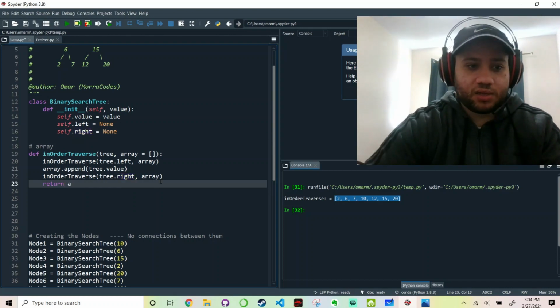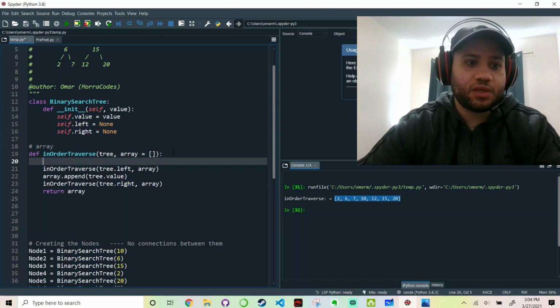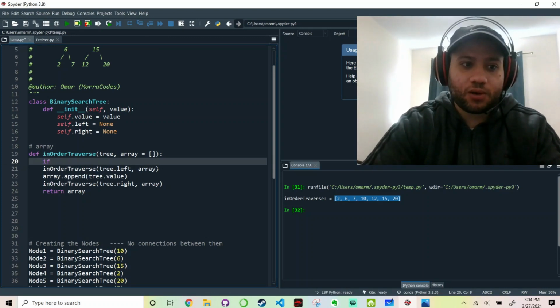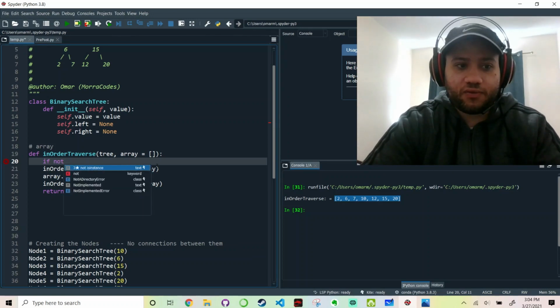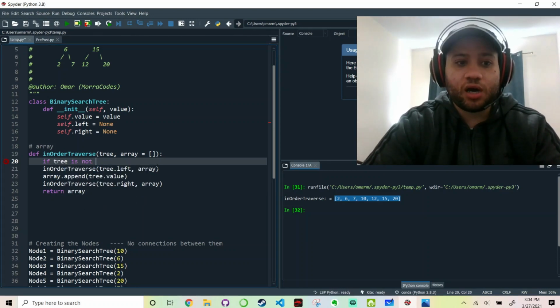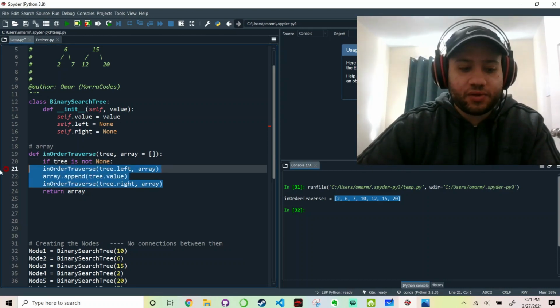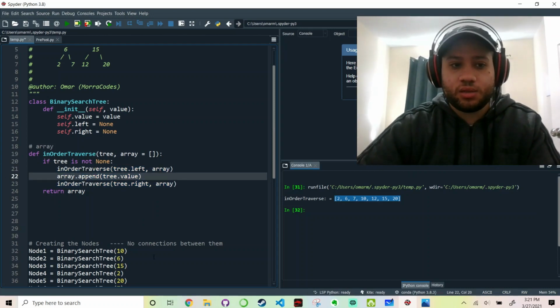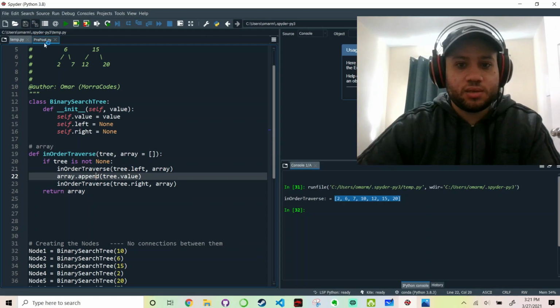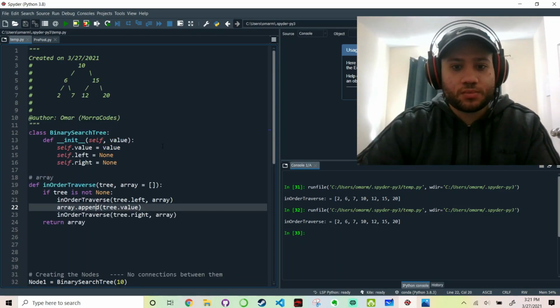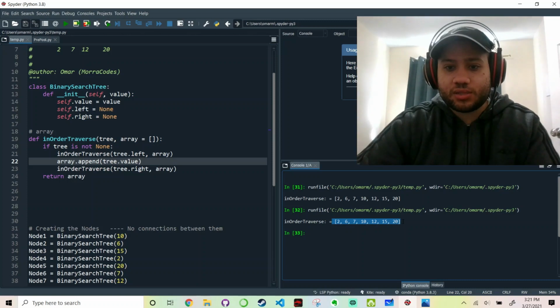Okay, once everything's done, we return the array. But hold on a second. If we keep this code the way it is right now, it will not work. What you need to do is to account for the None value. So if tree is not None, so you basically indent everything, and there you go. That's it. That's how you make a function to traverse a binary search tree. Right, and there's the answer right here on the right hand side: 2, 6, 7, 10, 12, 15, 20.